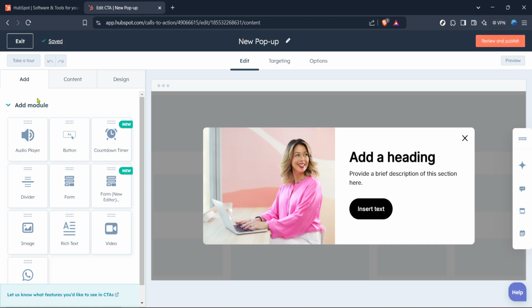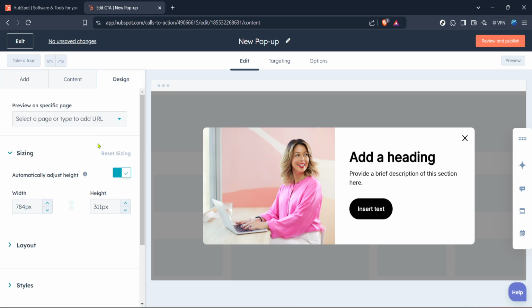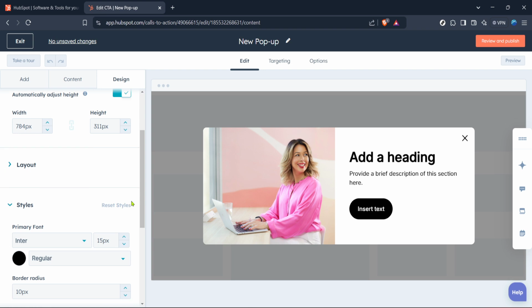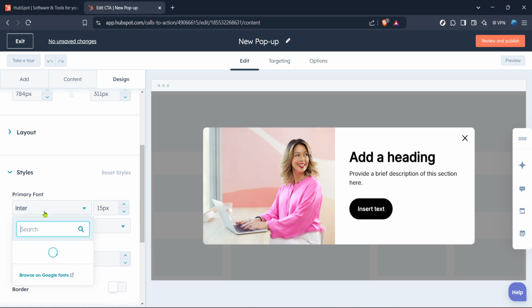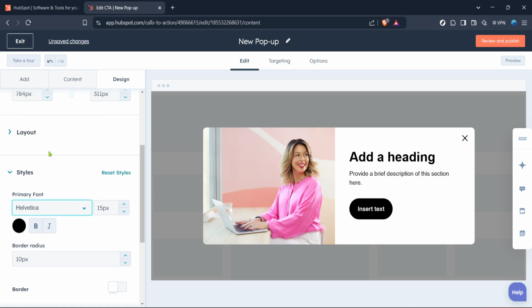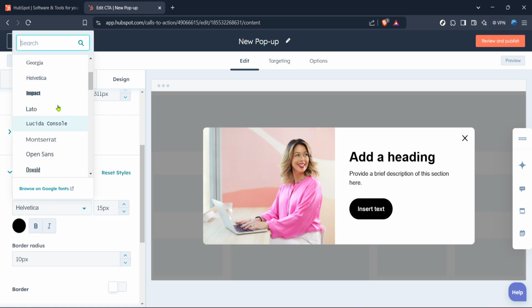Now, to give your CTA a unique look, click on Design. Here is where you can modify the visual elements of your CTA, including size, alignment, and textual features. From the design screen, you'll want to look for the Styles option. By clicking on Styles, you can see all the available customization tools at your disposal. Whether you want to change the background color, border style, or text font, this is your go-to area for all things related to visual customization.